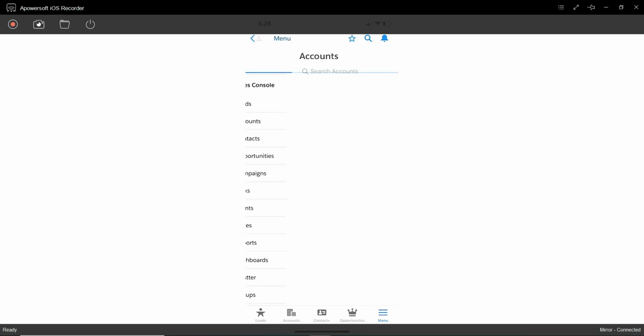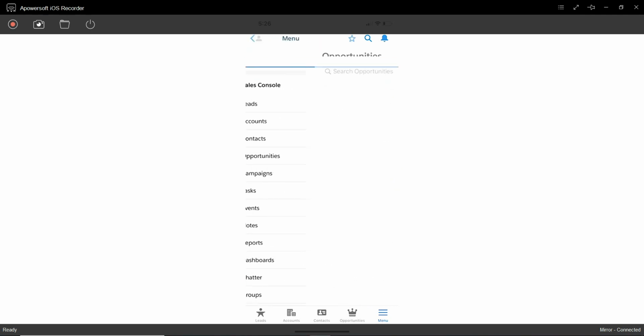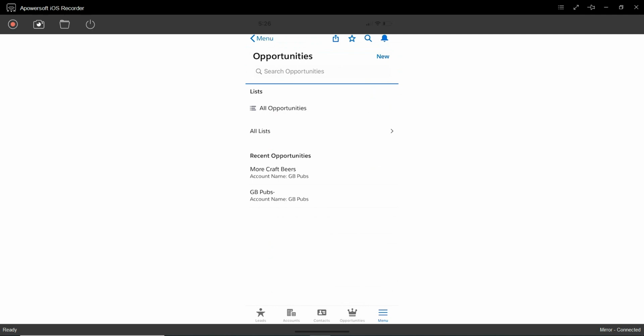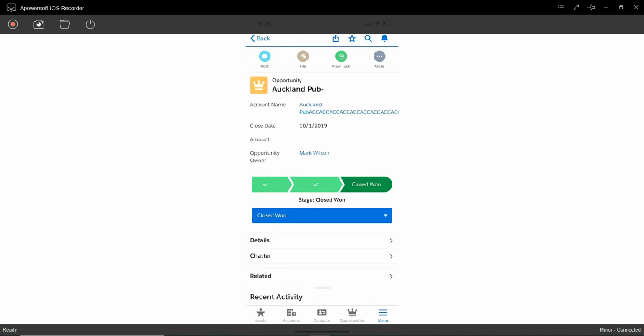And then you can go to accounts, right? So if you wanted to look at opportunities, as I mentioned, you can look at the opportunities, so you can see all the opportunities. For instance, let me see the Auckland pub. I want to see where it is right now. So it's already a closed one, right? You can see that, and you can see more.